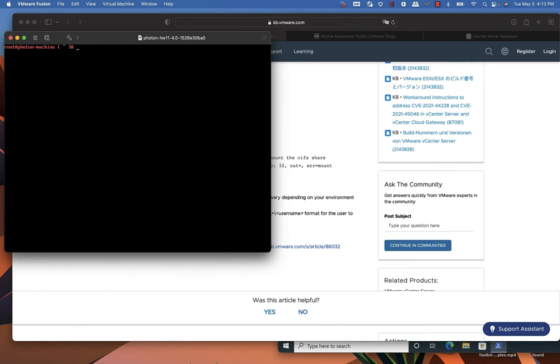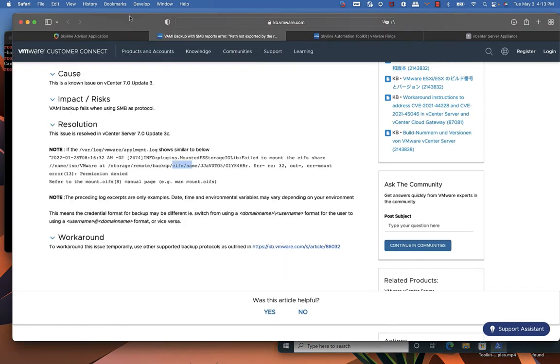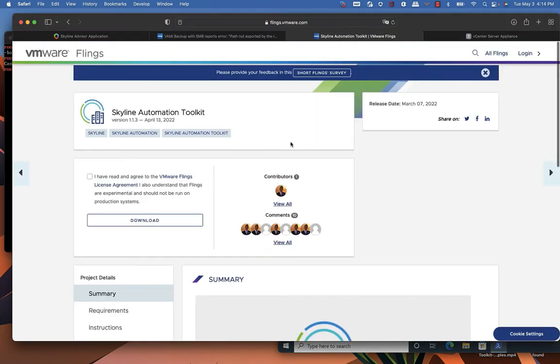In particular, this is a PhotonOS 4.0 machine, right? It does not have Skyline built in yet, right? So for example, if you were to run Skyline Helper, it doesn't know what's going on. Likewise, if you were to run Docker, it's gonna say, by the way, Docker's not even running. So what I'll show you here is the Skyline Automation Toolkit, which you'll find on the Flings portal, right? And let's do this.